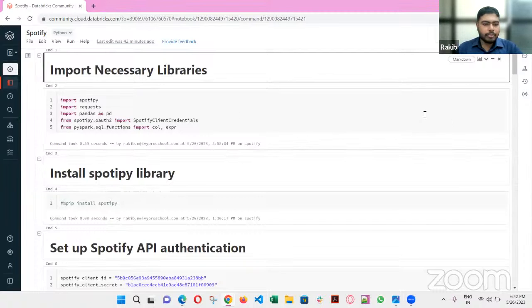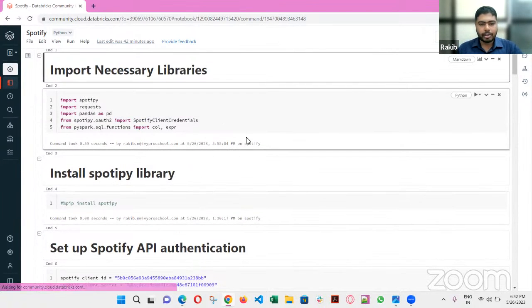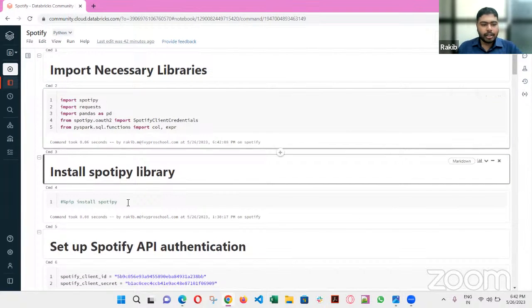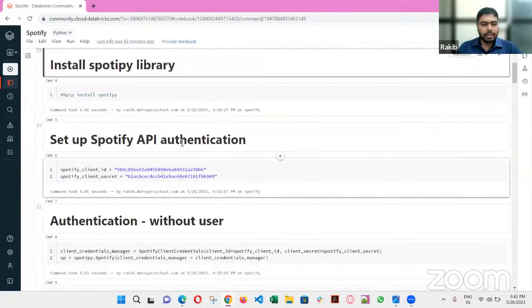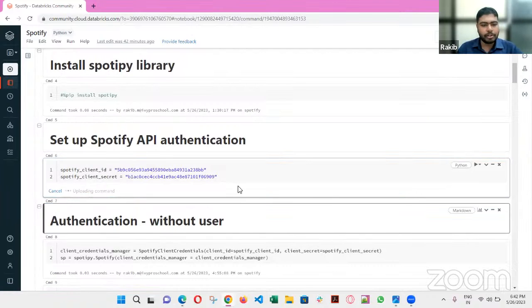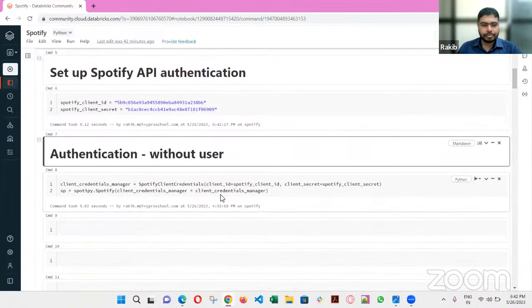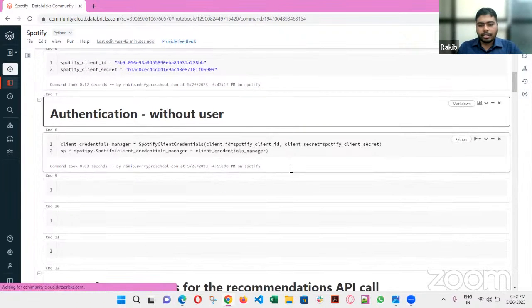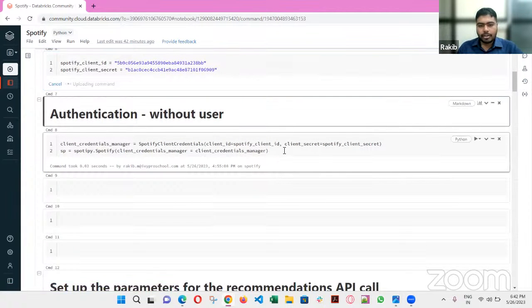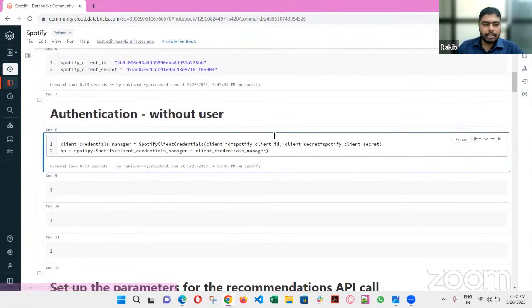Okay, then let's move forward. Let's run this, shift and enter, it will run. And I have already installed this library, that's why it's not throwing me any error. The same code you can use, or if you create an API for yourself, you just replace this client ID and client secret. And this is where we are connecting to the database.